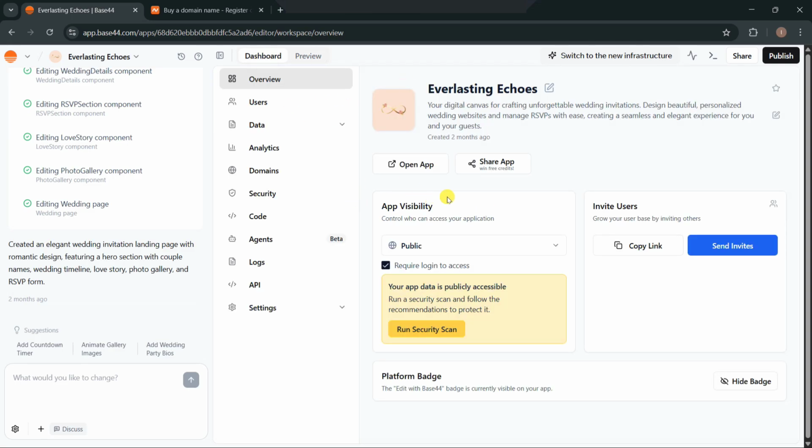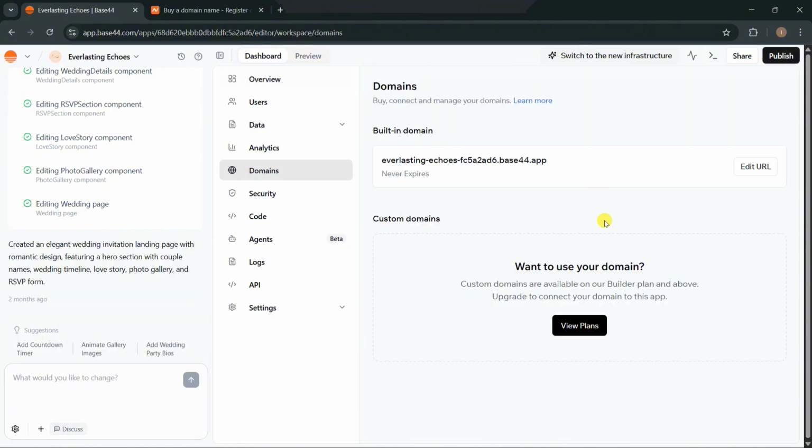So make sure that the app has fully loaded before you head over into the dashboard tab. So from here, select domains, and then in the section, you'll basically find an add domain button if the subscription was updated to builder plan or above. And then if you do have that, go ahead and click on that and then enter your Namecheap domain. Base44 will provide DNS records that you must configure in Namecheap.